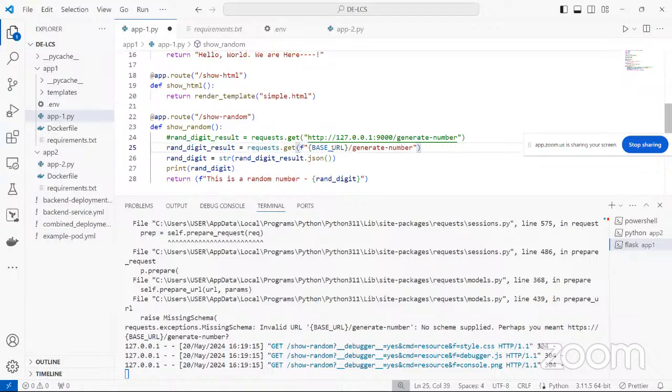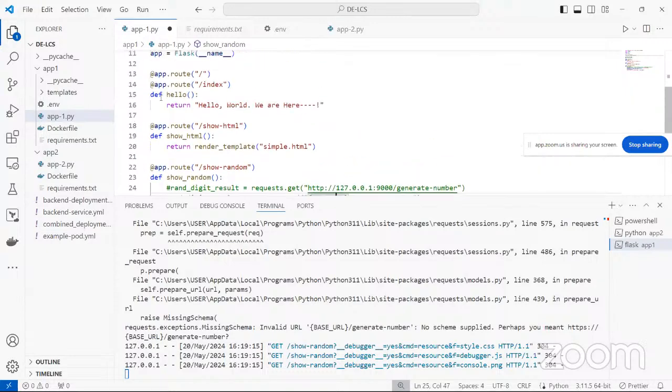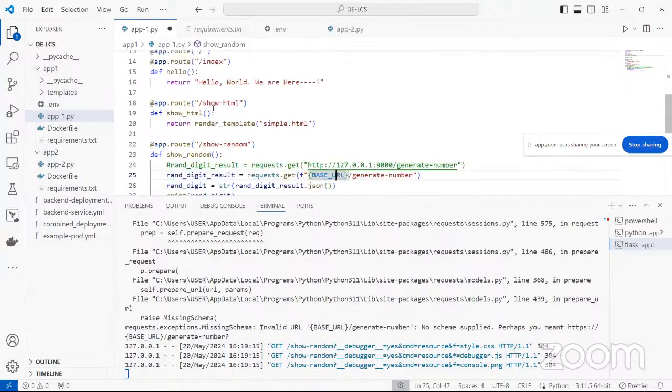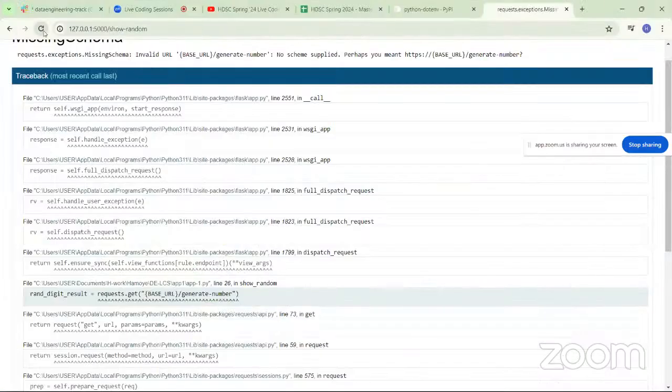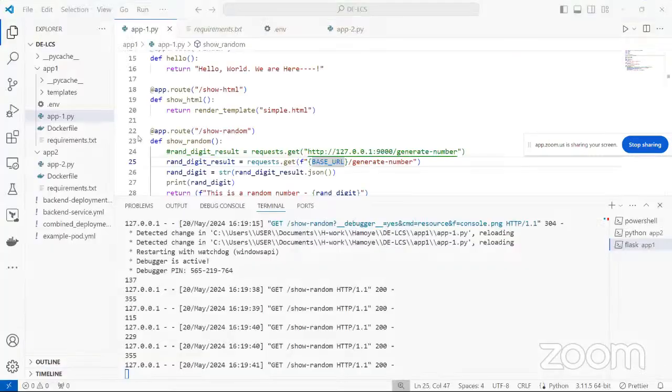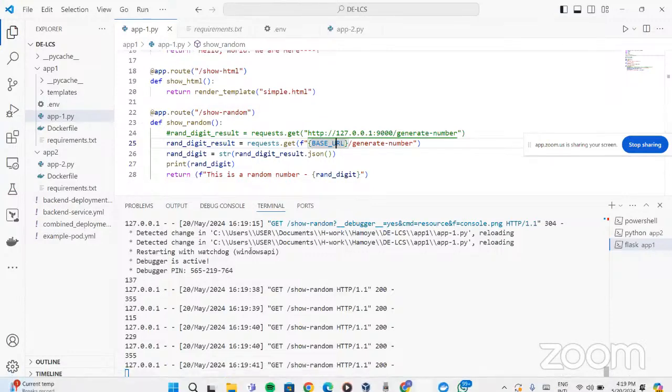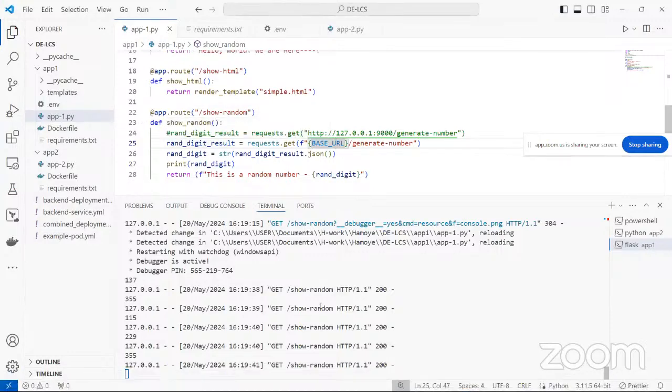So I've added something called format. Format ensures that I'm not using the literal BASE_URL, I'm replacing it with the value of BASE_URL here. So if I save this now and then come here and refresh this page, hopefully, yeah, our app is working as expected. We are getting a random value. So now we have refactored for deployment. Now let us go into deployment with Docker.